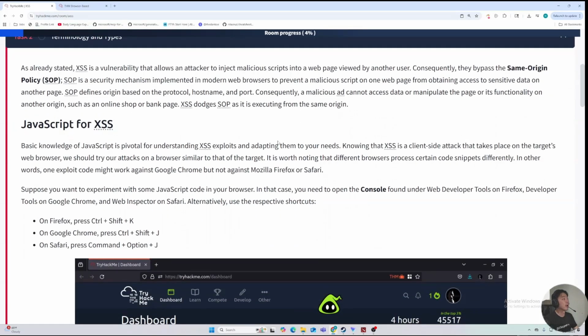Terminology and types. As already stated, XSS is a vulnerability that allows an attacker to inject malicious scripts into a web page viewed by another user. Consequently, they bypass the same-origin policy, or SOP. SOP is a security mechanism implemented in modern web browsers to prevent a malicious script on a web page from obtaining access to sensitive information on another page. SOP defines origin based on the protocol, hostname, and port. Without it, a malicious ad could access data or manipulate the page or its functionalities on another origin, such as an online shop or bank page. XSS bypasses SOP, as it is executing from the same origin.